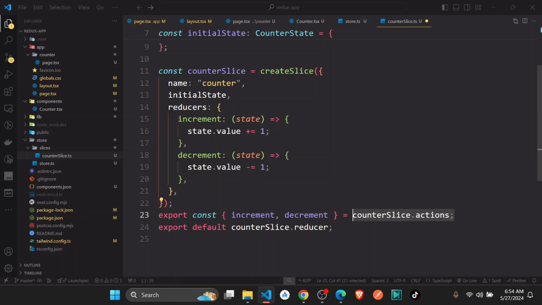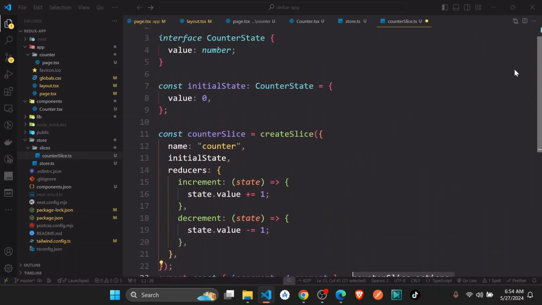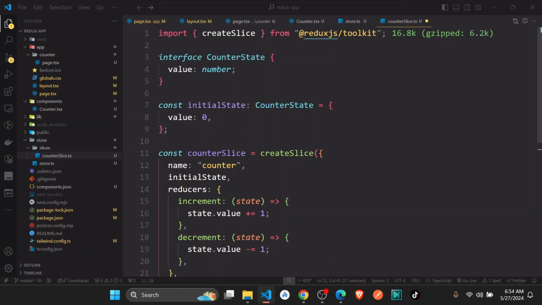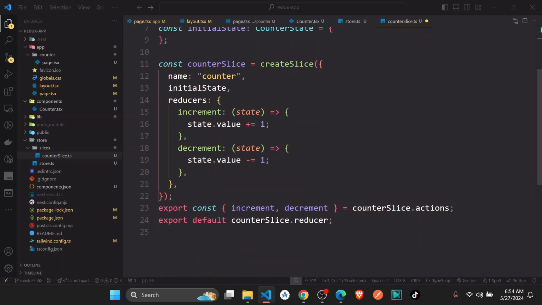Those are the only things we need, and this is going to be the basic layout for every slice we create. We have to have the initial state, and to have the initial state you must have the types for it. Then we create a slice. A slice is composed of three things: the name, the initial state, plus the reducers, which are the functions that modify the state. Afterwards, you export the functions plus the slice itself.